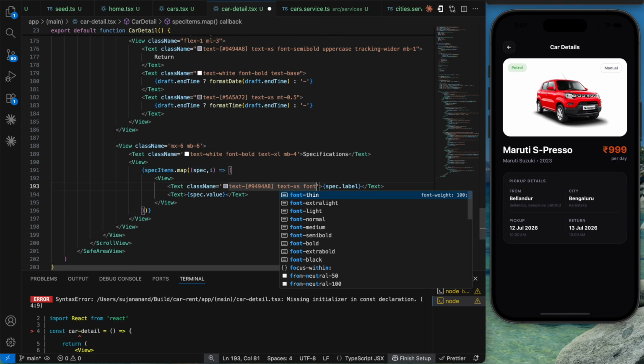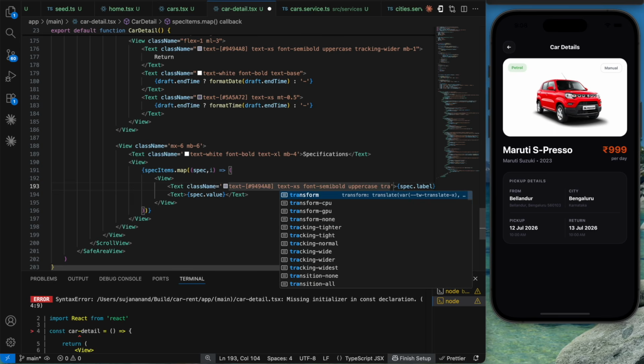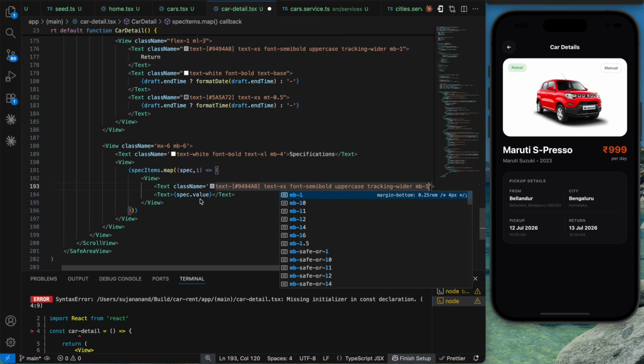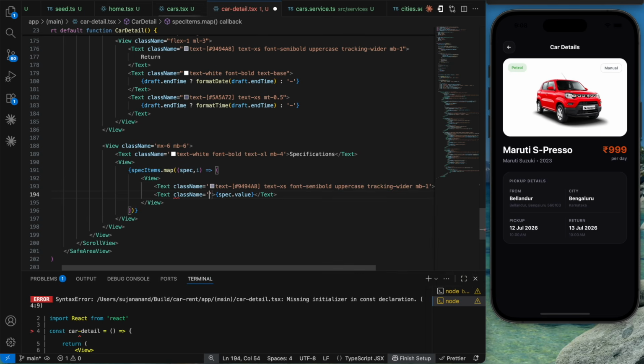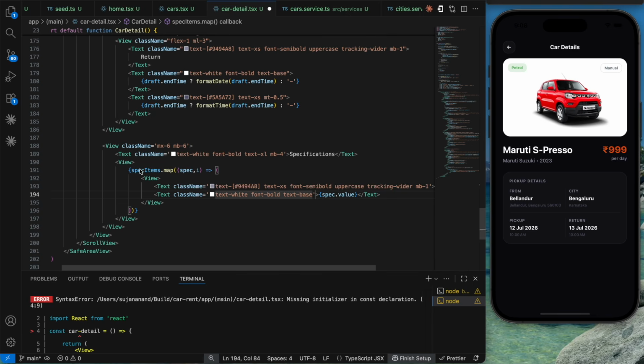Text XS, font is going to be semi-bold, uppercase, tracking is going to be wider, MB is going to be of 1. For this class name, I'm going to say text of white, font is going to be of bold, and text is going to be of base.